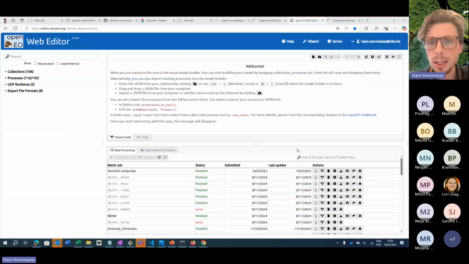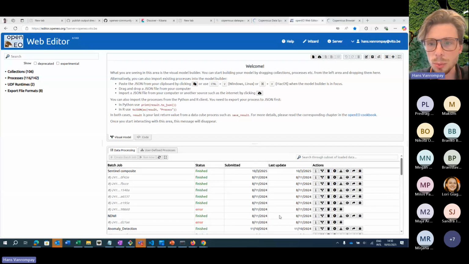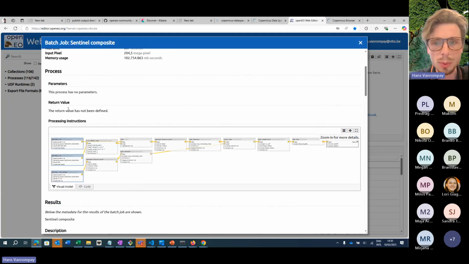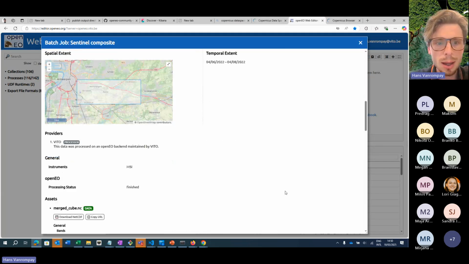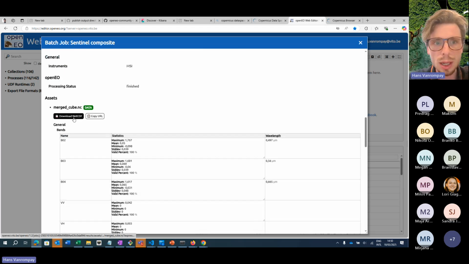But you can always go to the Copernicus web editor. And I'll share my screen here. Then here you can see a list of all the jobs which you ran, which were finished. We can take a look and get some information about the job which we actually did. And then you can even download the output.